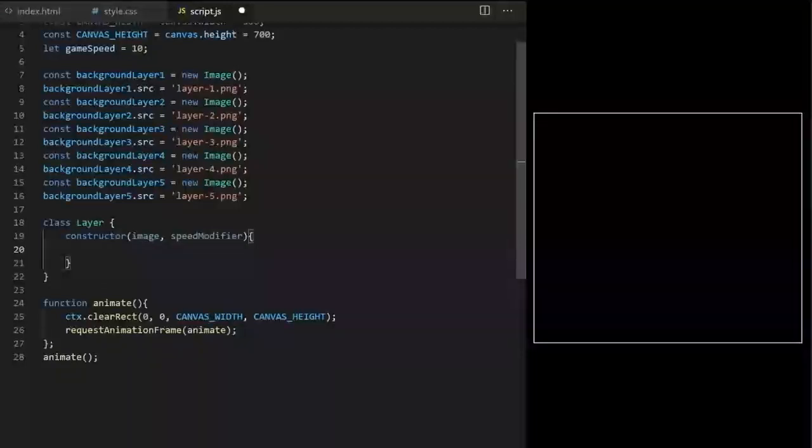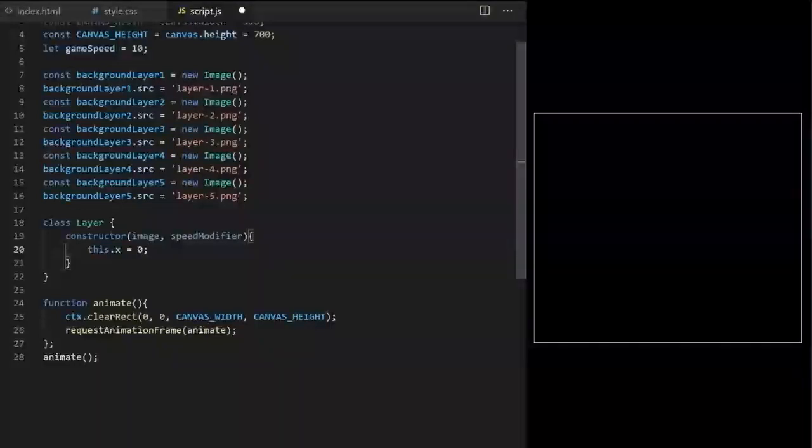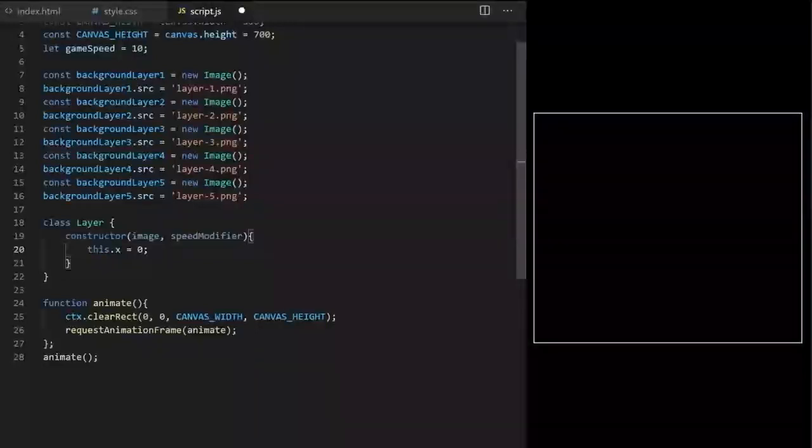The syntax might be a bit strange for you if you are new to object-oriented programming. Each layer object will have a horizontal x coordinate that starts at position 0. I say this.x because my Layer class will create many similar objects, so I'm saying here on line 20, set the x property on this particular object you are creating right now to 0. Because we are inside the blueprint, that will trigger every time we call our class to create an object.